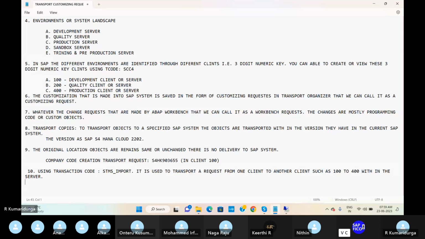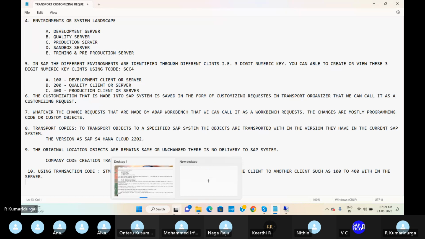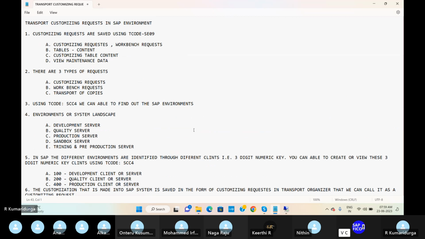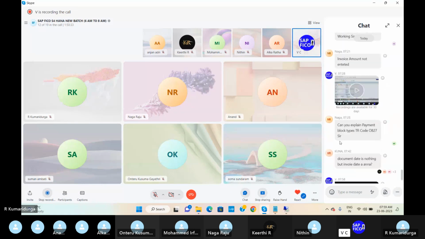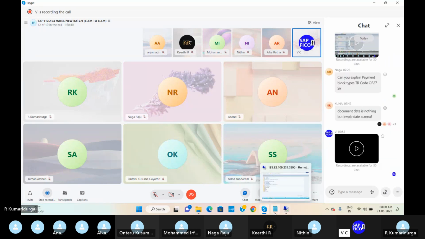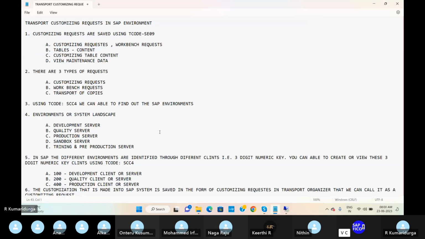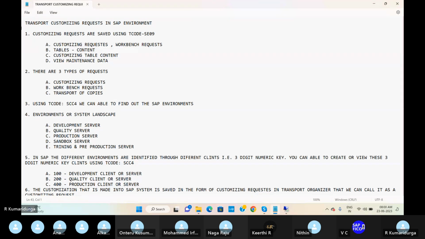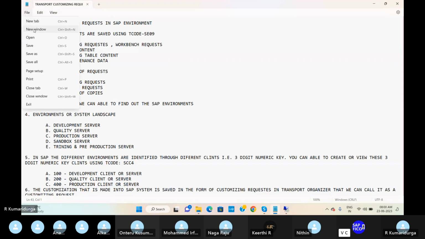Go to the file and click on new. Go up, there is a file and click on new. Take out the new file, ma'am. No, new file. I mean blank notepad. Blank notepad. Go to the file and new tab. New tab.